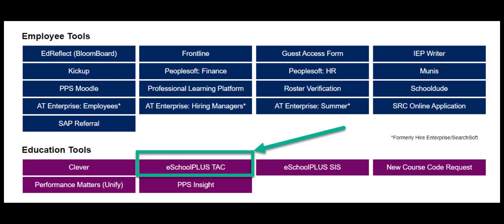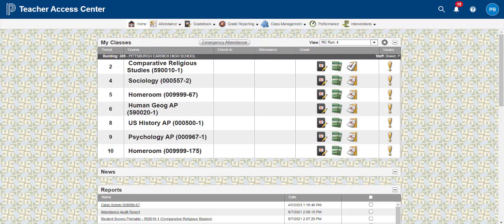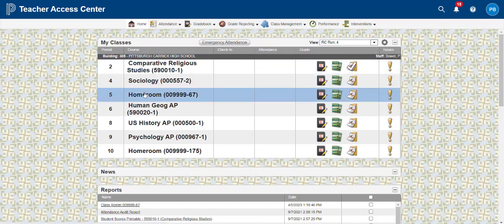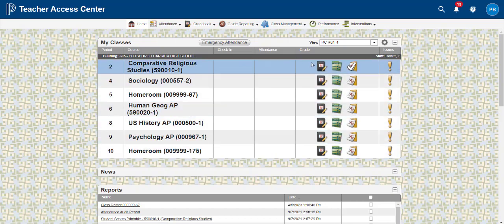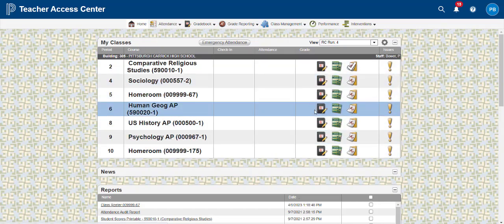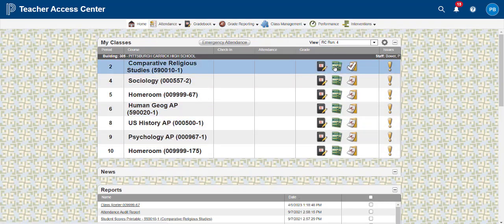Access TAC on the staff page under Educational Tools, eSchool Plus TAC, and sign in with your district AD credentials. TAC will show the classes you're assigned to. In this case, you can see all these classes have icons to the right: black books for grading, green icons for IPRs, which are progress reports, and A plus icons for report cards. I'll show you how to do IPRs and report cards in this video.